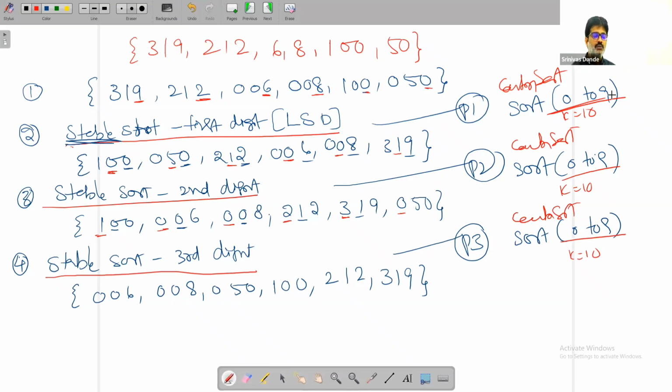Now, what are you doing in the radix sort? You are taking each digit of a number. First, you find the maximum and identify how many digits are there. Depending on the number of digits available, call the count sort that many times. Is that simple, guys? First, find the maximum. 319 is the maximum. How many digits? 3 digits. Then for each digit, call a counting sort one time. 3 times I'm calling counting sort.